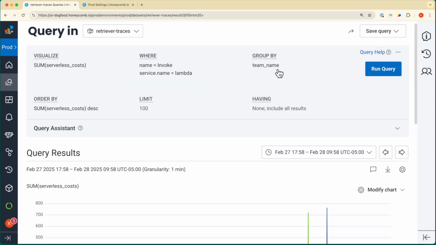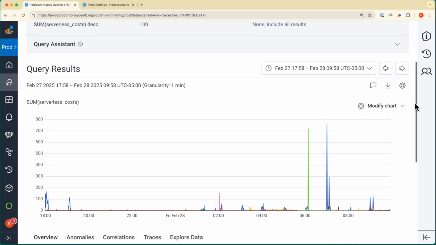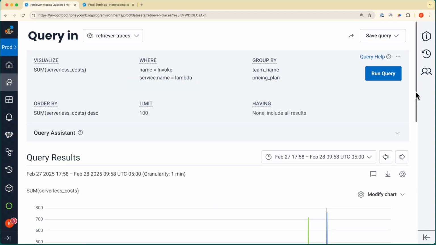We'll add pricing plan to our group by here. It's a nice calculated field that shows what tier of services these customers are in. Interesting. 2 of our top heavy users are free customers. We need to review their accounts and maybe reach out to them to see what they're doing. But we can dig deeper into the usage patterns.